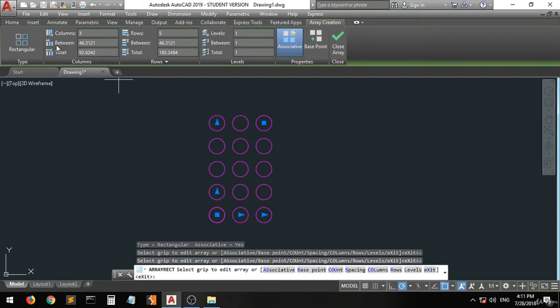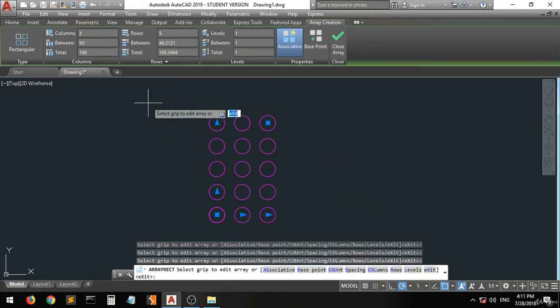You can change the spacing between the columns. You can, for example, make it 50, enter. See, make it, for example, 100, enter. Now let's change this spacing, for example, to 80, enter.